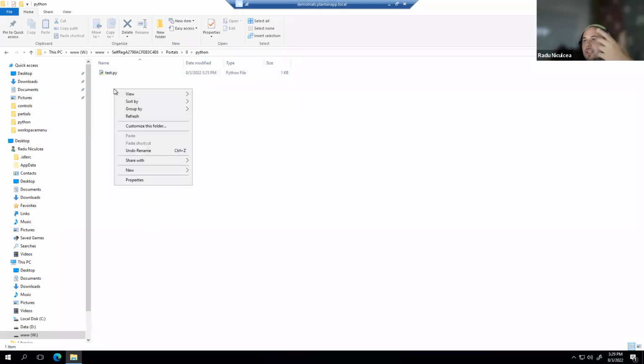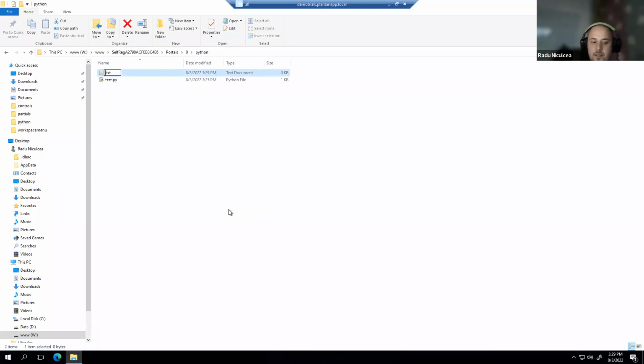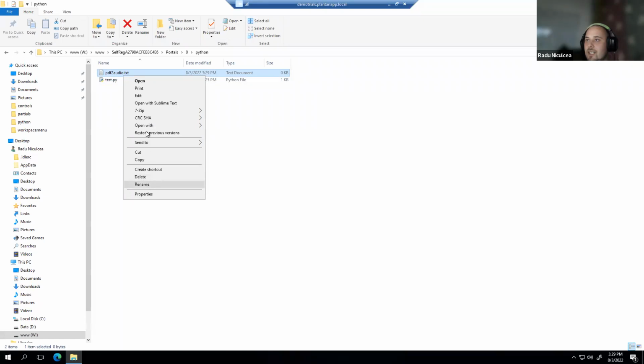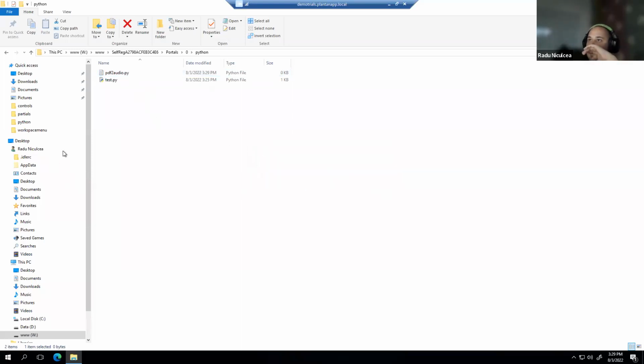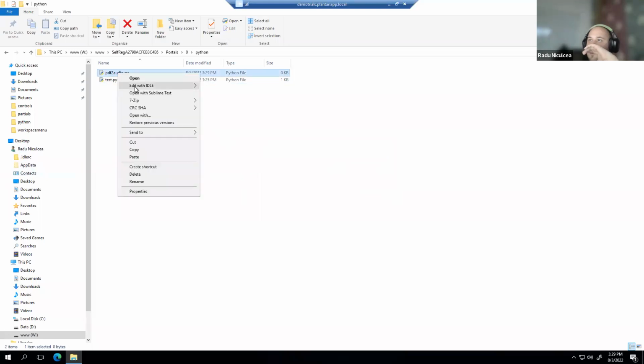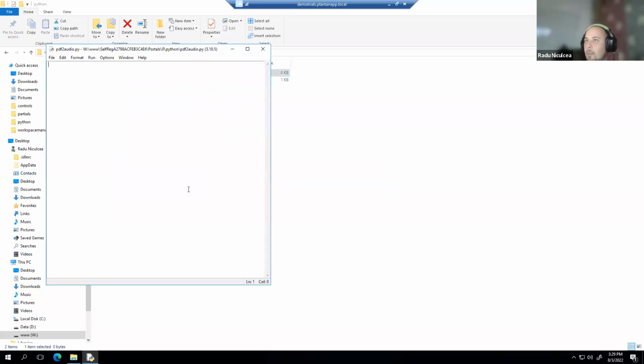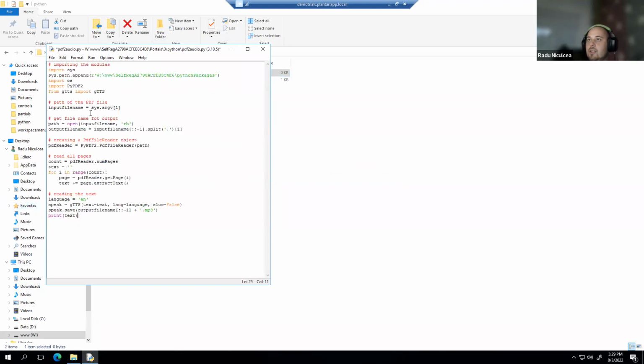Right. Let's go create another script really quickly here. Let's have it PDF to, or I don't know, audio. Let's go like this. Oops, rename this to .py, something like this. Yes, and let's edit it. So I have this particular script already prepared, and I'm going to go really quickly through it and explain.